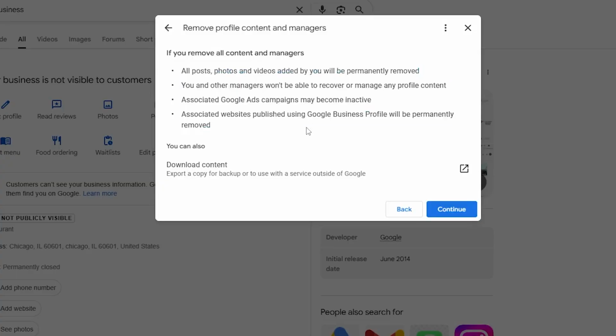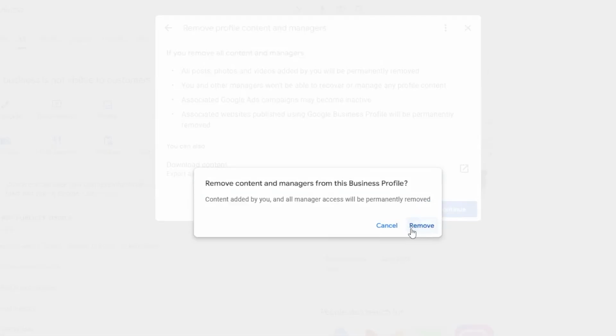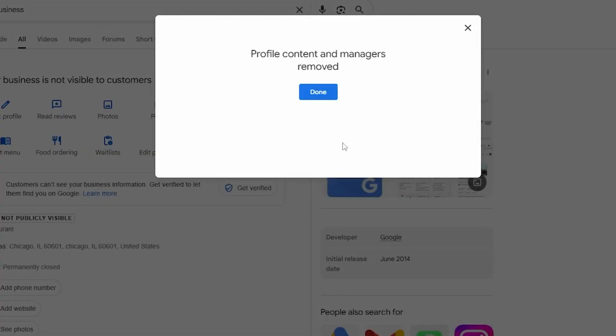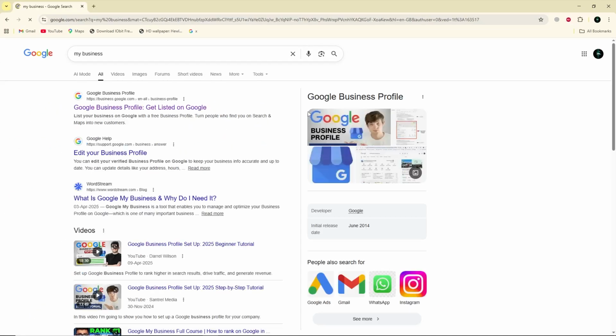Google will ask you to confirm this action. Select Continue, then click Remove. After the process completes, click Done to finish. Your business profile has now been removed from your account.